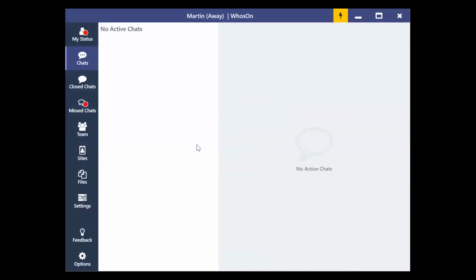When logging into the new client, you'll notice straight away that things look a little different. We've changed the interface to focus on the things that you use more often, the chats, although you'll still be able to access all of your live visitor information whenever you need it.